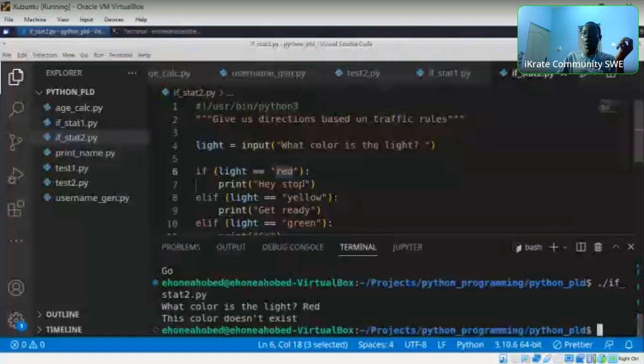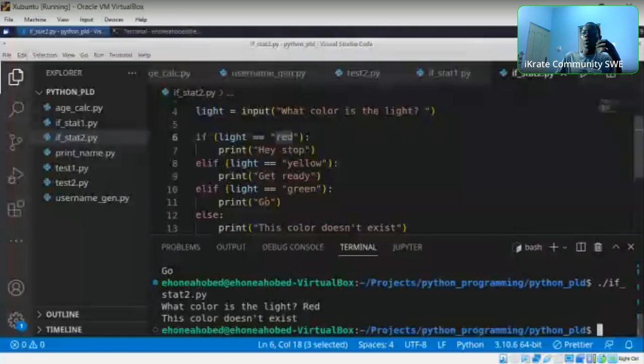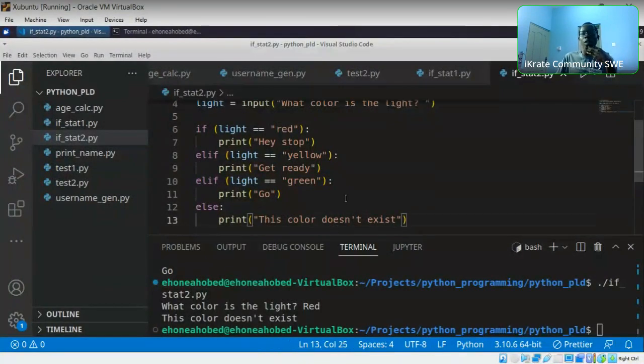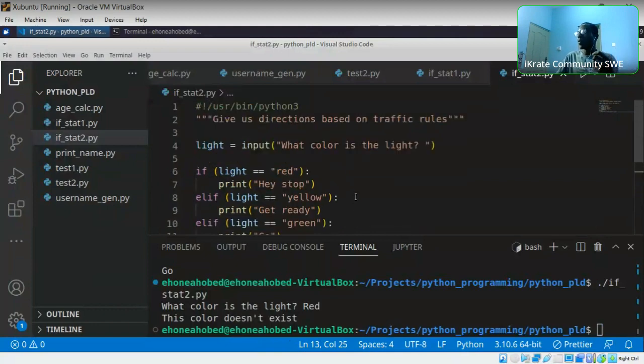If you chose 2, that was yellow, so print get ready. And if you chose 3, that's green, so go. But if you chose any other number, then the color doesn't exist, so I'll print the else statement. You see how I've solved that problem? So that's just one of the ways. There's no single right way to solve it. It's just one of the ways this problem can be solved.